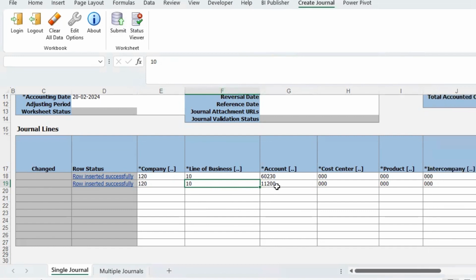Anyone got any question? This is journal upload through the spreadsheet. On your task tracker, you will find these separate practices are mentioned.